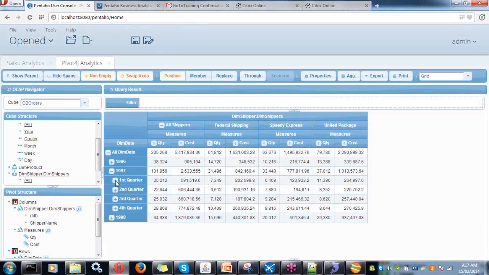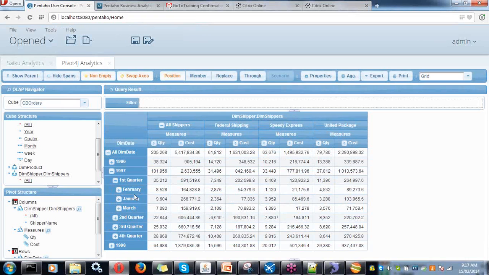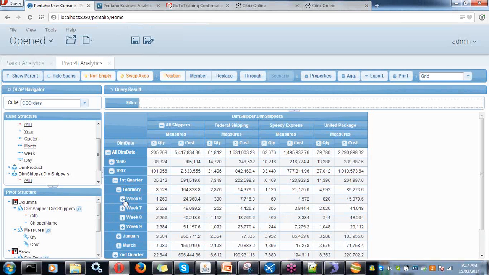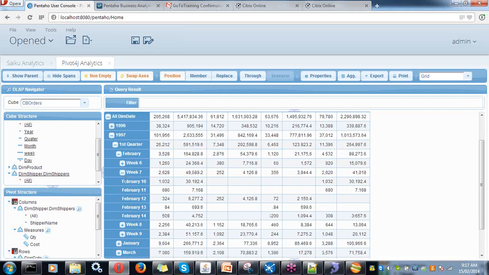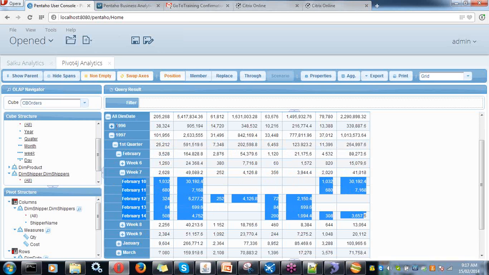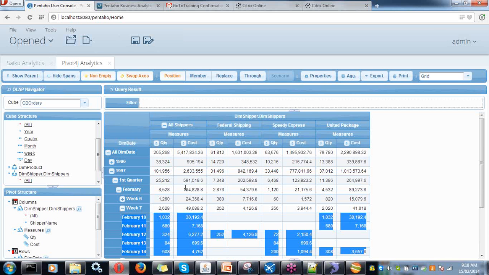If I am interested in the first quarter, I will go into the first quarter, and I will get months here and subsequent data related to that month. I'm interested in February, February week. So this is my granular level. This is the last granular level of my fact table. So from the year I have drilled down to Feb day level. So this is what drilling is in Pentaho.